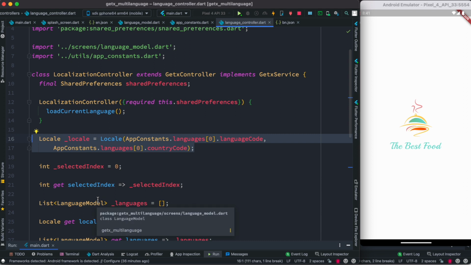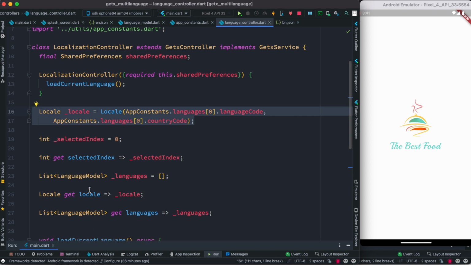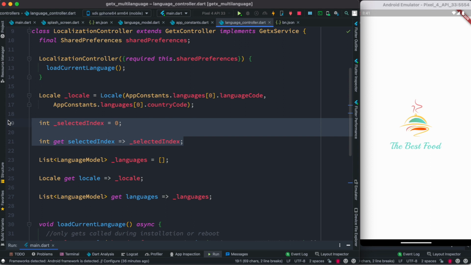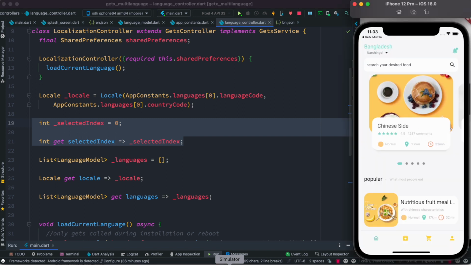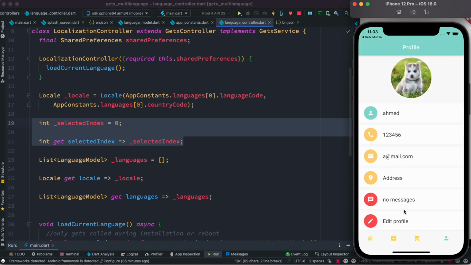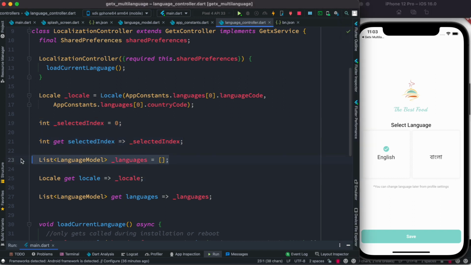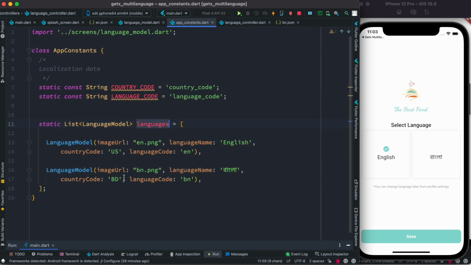But of course, for now, we don't see where to set it. Very soon we'll see where and how to set this locale. And we do have some additional variables. So now with this one, we'll see that we can change, for example, over here, so we'd be able to switch between them. So we need to be able to keep track of the index, so that's why we have this. And over here we also have this languages list, just like the one we had early.